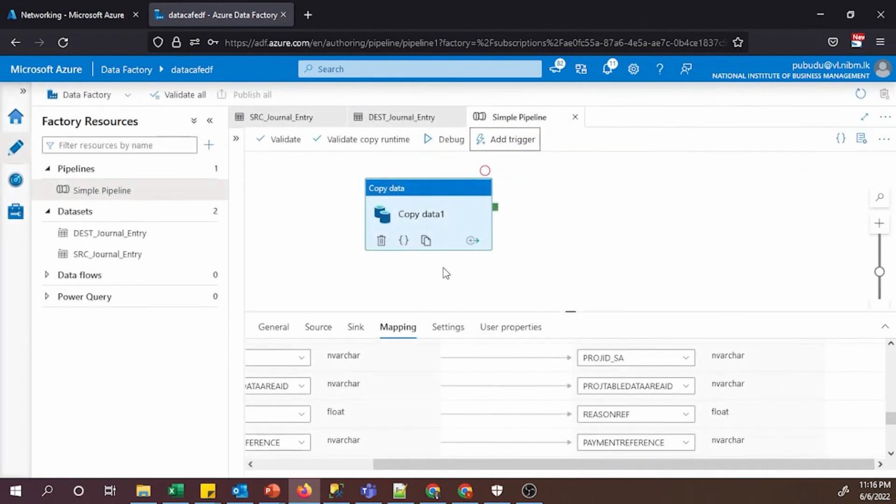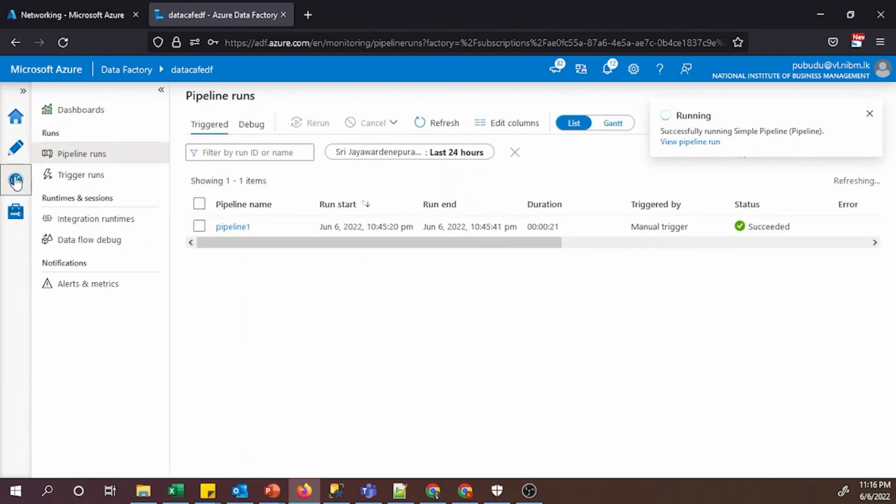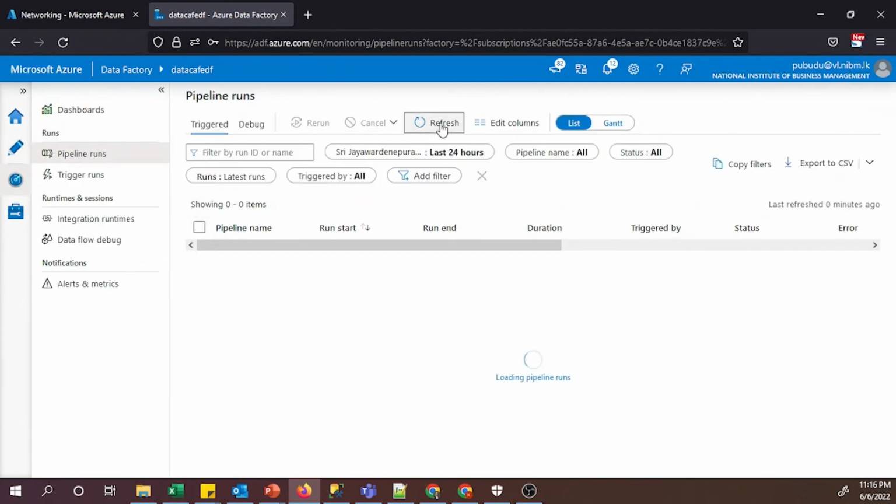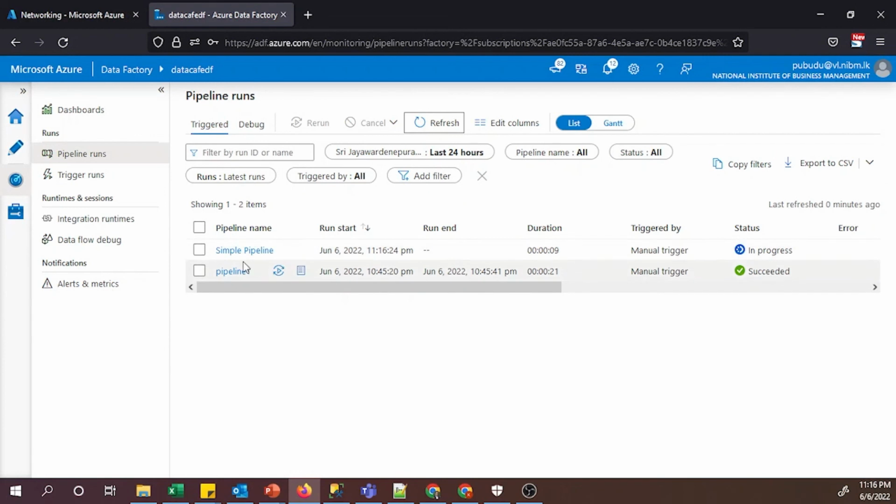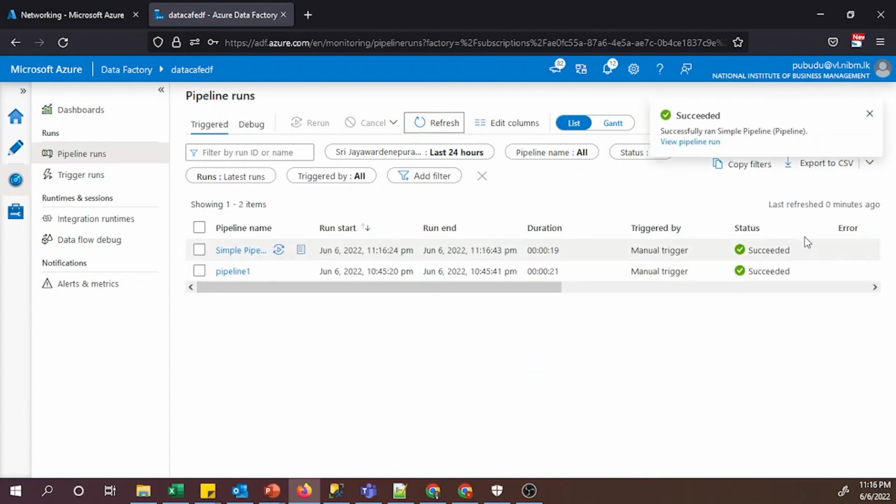Yeah, that's okay. Then you can see it is executing, and if you go to the monitor section, you can see, I will refresh this one. You can see the simple pipeline status is in progress. After a few seconds, you can see the status as succeeded. Anyway, you can refresh. You can see it successfully ran the simple pipeline. So I think it has executed successfully.